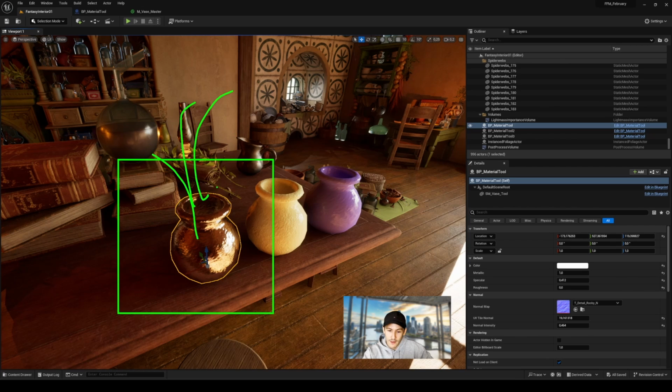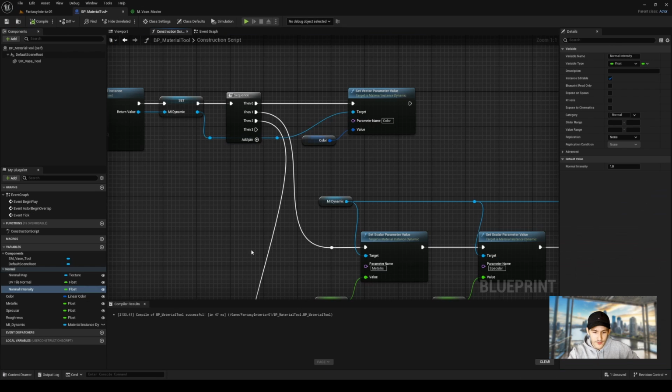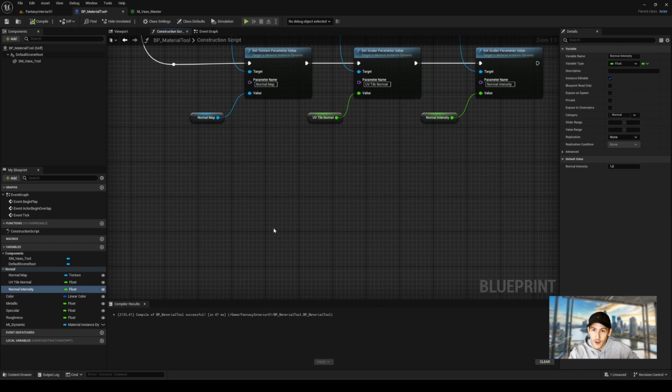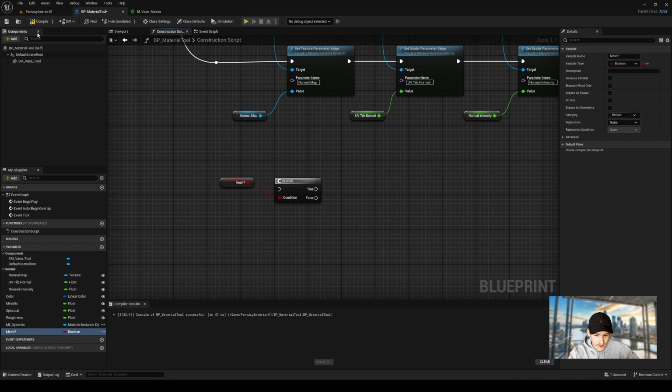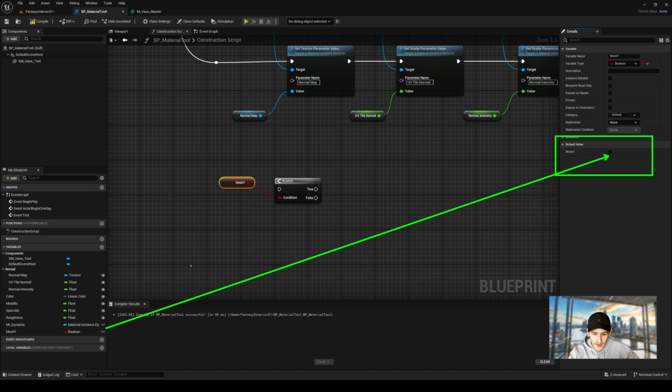Let's say you want to add plants or herbs in your vase, you can specify everything in your blueprints and iterate in editor. I'll build a simple logic here using first a branch node. The Boolean condition will be promoted to a public variable with the name mesh? Compile and make the condition false by default by deactivating the Boolean here.